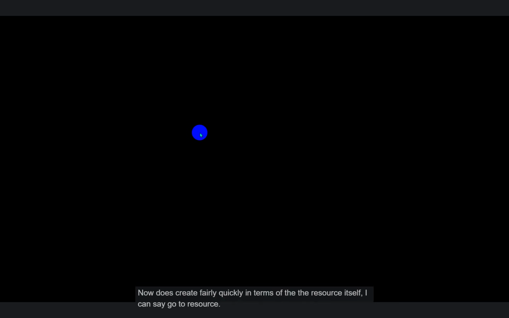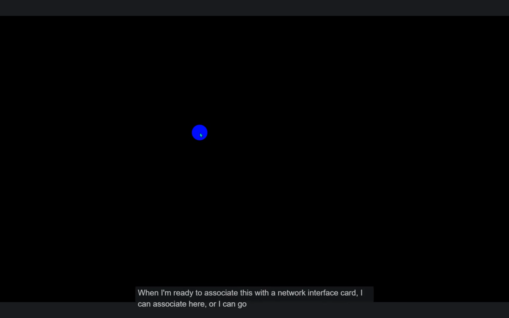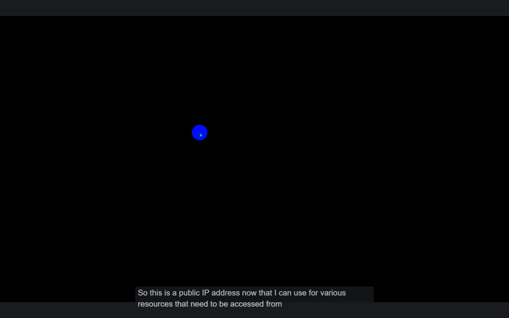Now it does create fairly quickly in terms of the resource itself. I can say go to resource. And you can see I've been assigned a public IP address. Again, this is a standard SKU, it's a static address. Even if I'm not using it, this address is reserved for me. There's a cost to it. We saw earlier it's half a cent per hour just to hold it. When I'm ready to associate this with a network interface card, I can associate here, or I can go into the network interface card itself and associate it as well. So this is a public IP address that I can use for various resources that need to be accessed from the public.